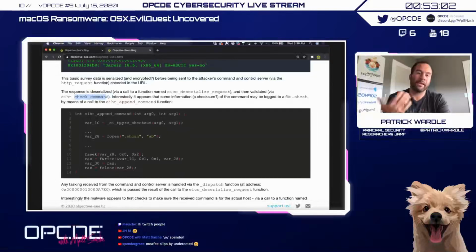Interestingly, it appears that there is some information, perhaps a checksum in this response, that is logged to a hidden file, .shcsh, which perhaps means this is a good indicator of compromise, and may have some other information about what commands were executed.